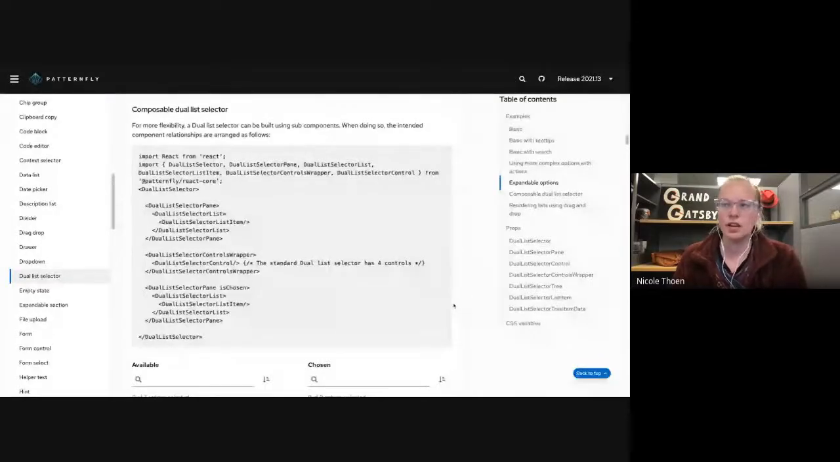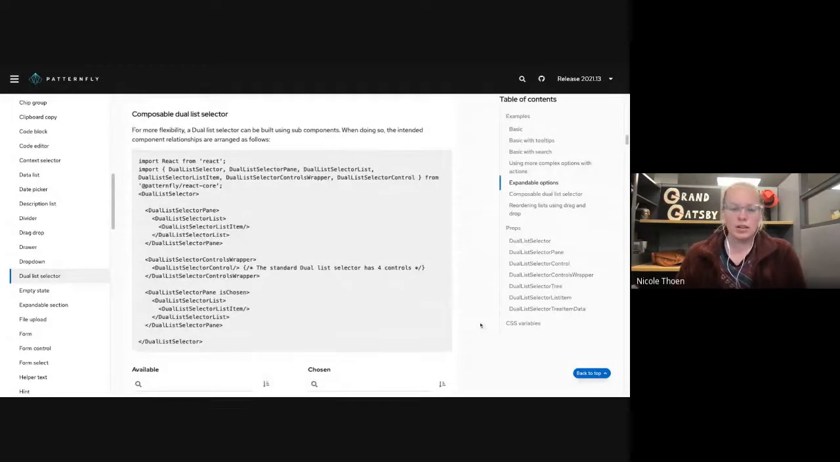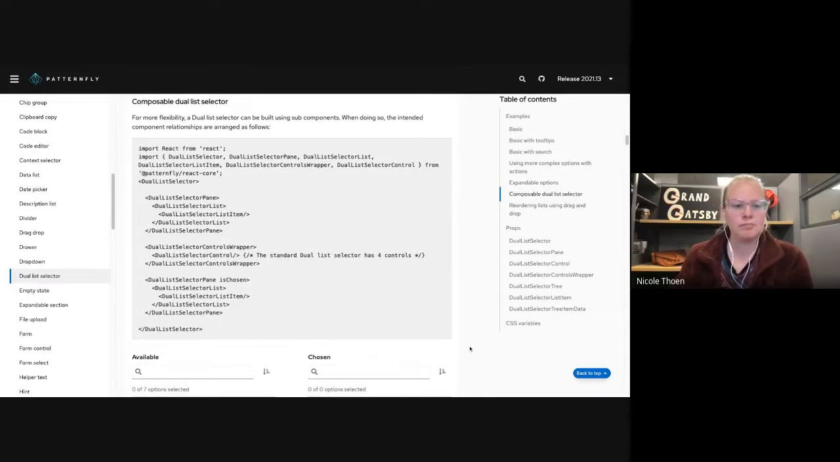All right, let's see. The next React update is from me. So let me share my screen. With the last release, we added a few new features to the dualist selector. The first is we built a composable dualist selector, which basically exposes the inner pieces of a dualist selector so that a consumer who wants to have a dualist selector in their application can build the lists in the selector themselves, as opposed to having them being built dynamically.